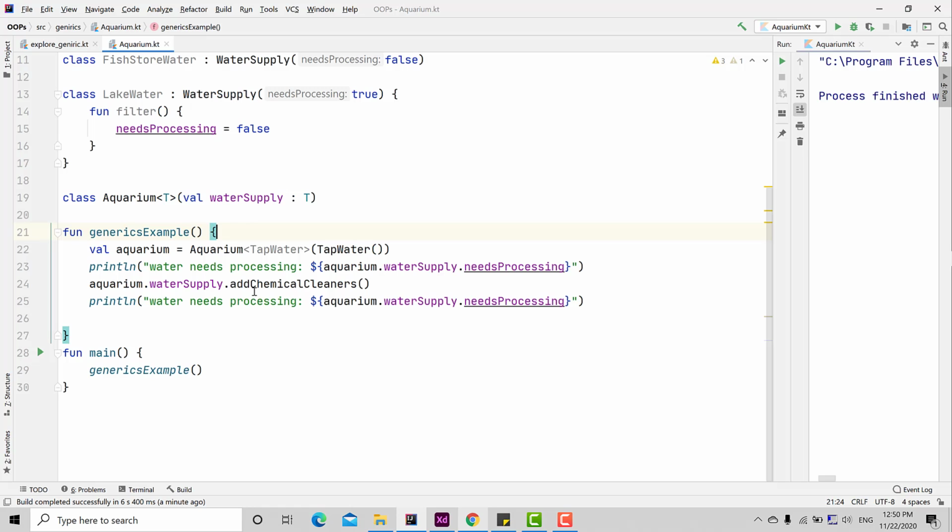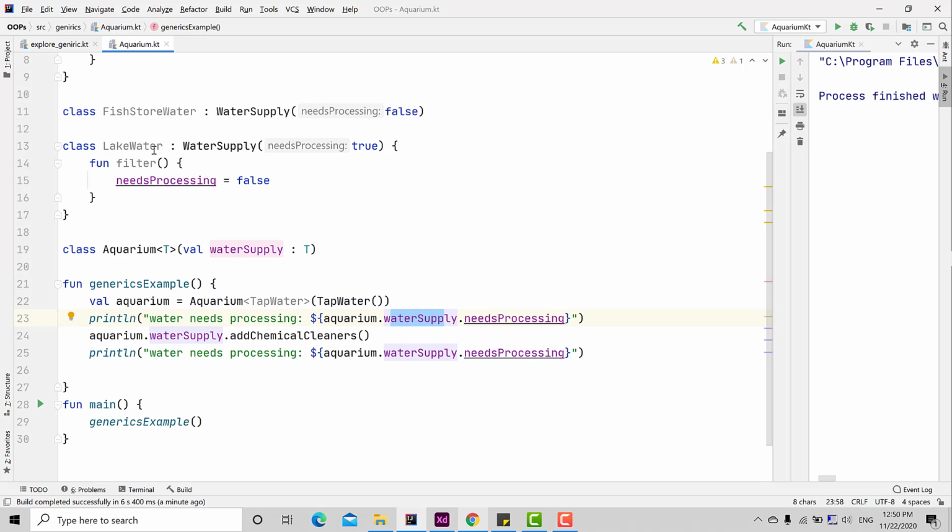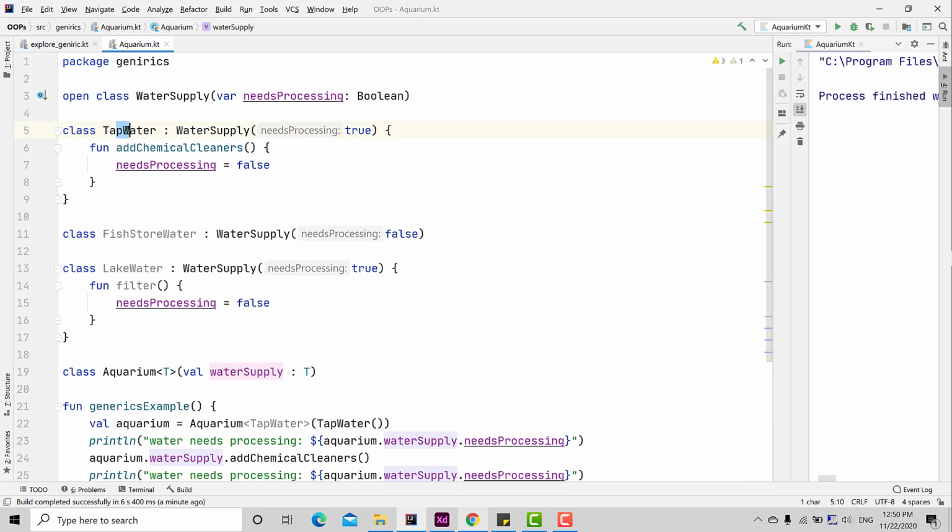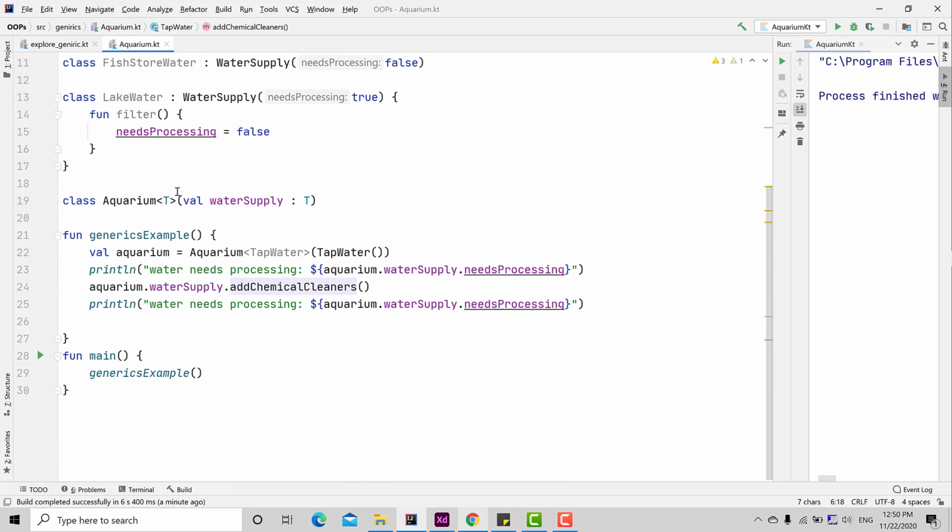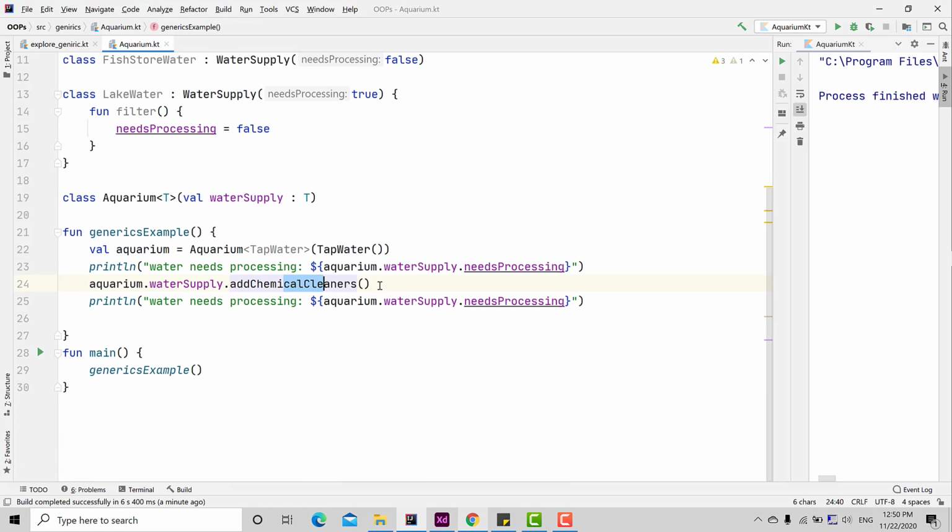Now I want to display water needs processing of the aquarium. This aquarium dot water supply, I extended this aquarium and water supply. For this water supply I send this tap water. This T will store tap water for this water supply, and this tap water has add chemical cleaners. We can access that add chemical cleaner here.